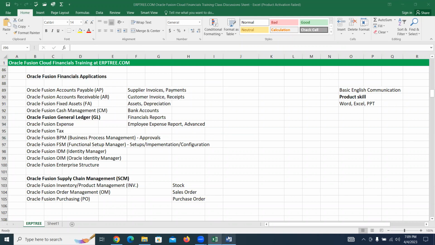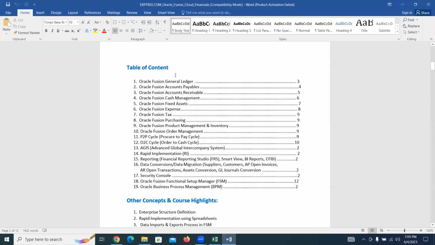So first I'll walk through the course curriculum. This is a detailed course curriculum, what we are going to learn as a part of this training program. As we discussed earlier, these are the primary applications, the 5 applications: general ledger, accounts payables, receivables, cash management, fixed assets. Along with those 5, we are going to learn fusion expense and tax.